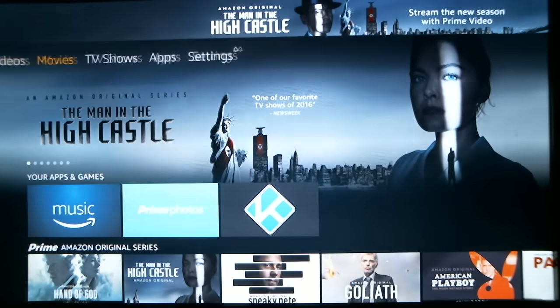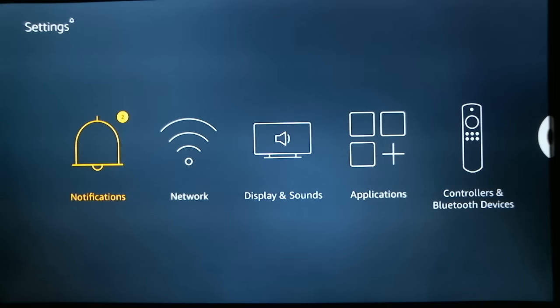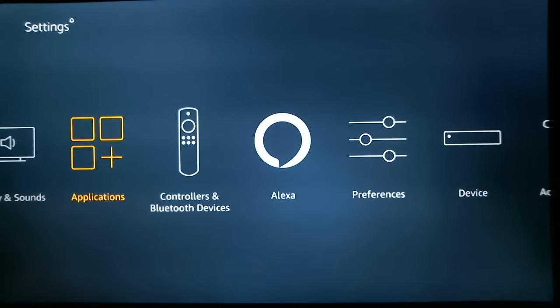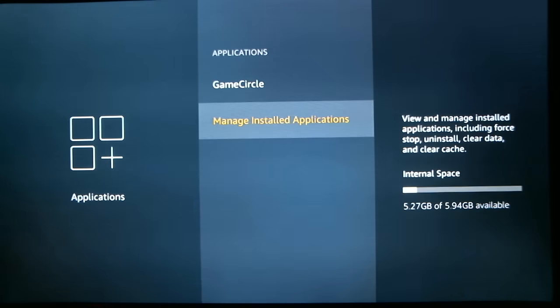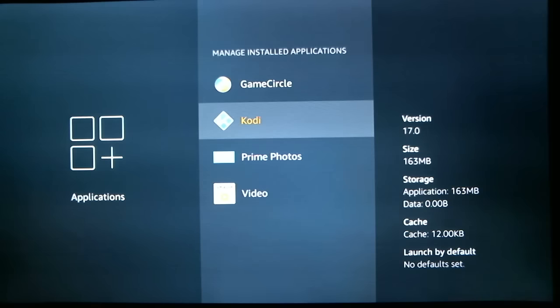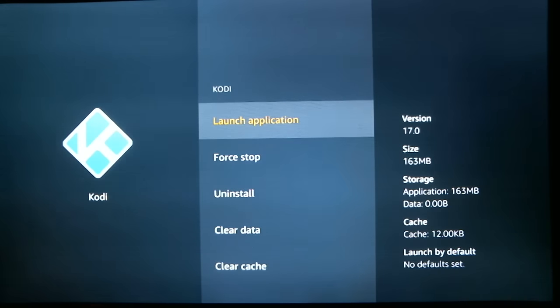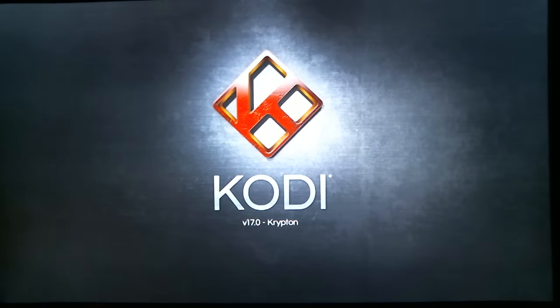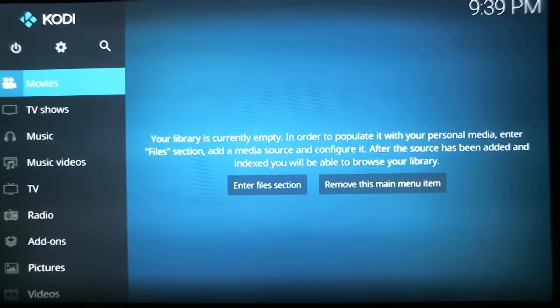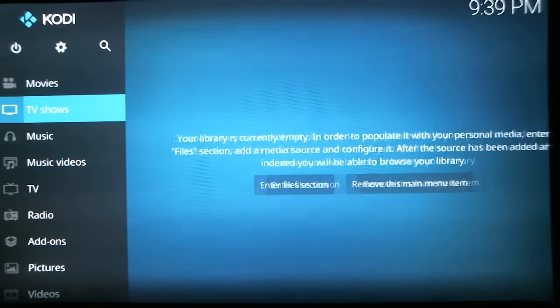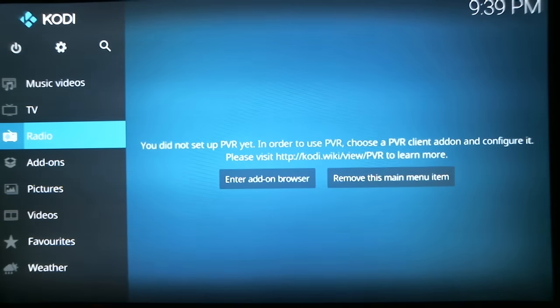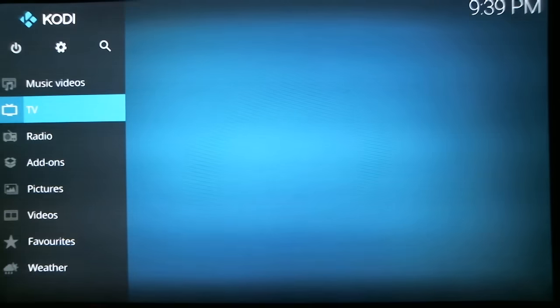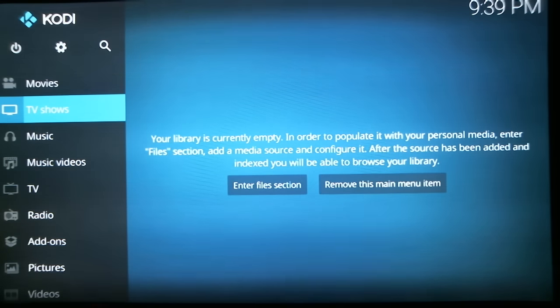Let's go over here to settings. Going to go down and go to applications. Manage installed applications. Scroll down to Kodi. Launch the application, and it should come up and look something like this. So when it first comes up, you'll see a screen similar to this. If you scroll around, it may have Echo Wizard over to the right, but it is no longer in use. So just ignore it if it is on your build.